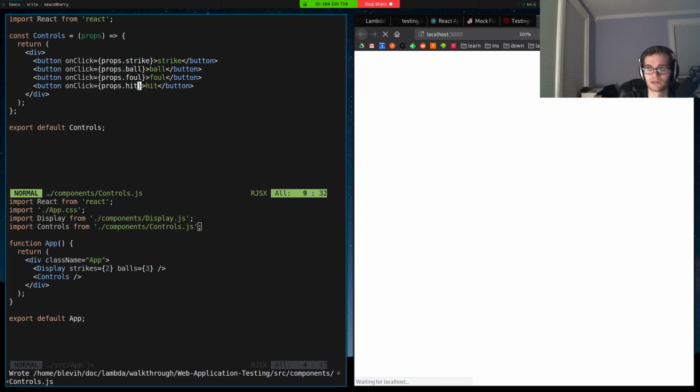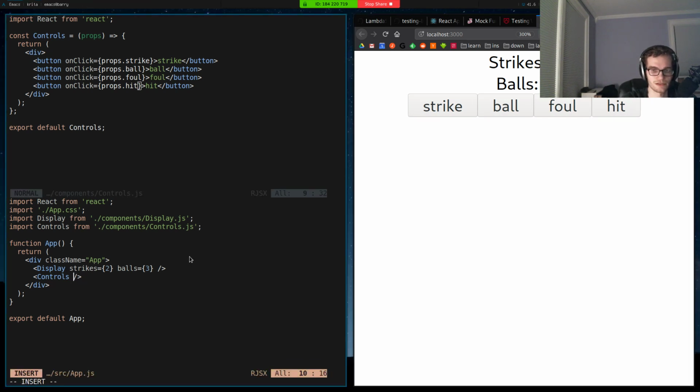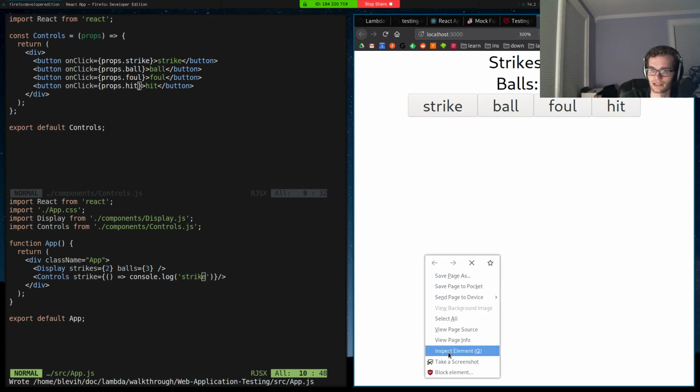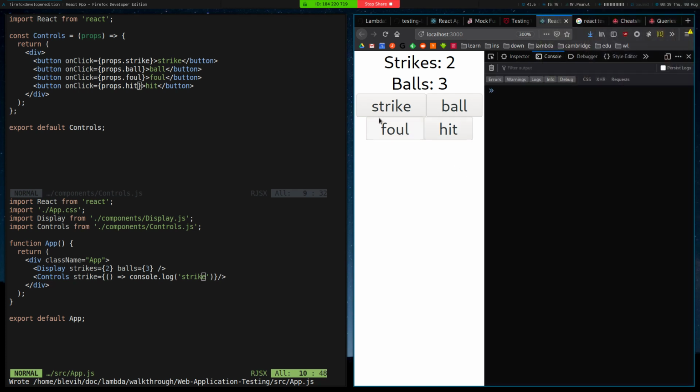So now I have these buttons that, when clicked on, will call functions. And then what would I do if I wanted to check and see that this worked? Well, I would give this a prop called strike, and let's just write a function that console logs strike. Because I'm not testing my state or the logic yet, I just want to make sure that when I click on this button, it works. So let's see.